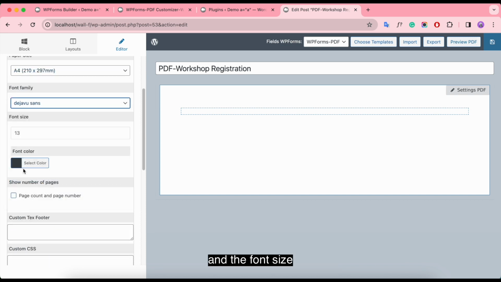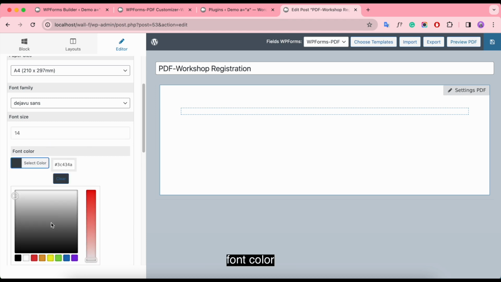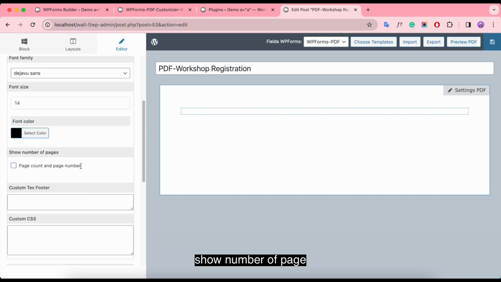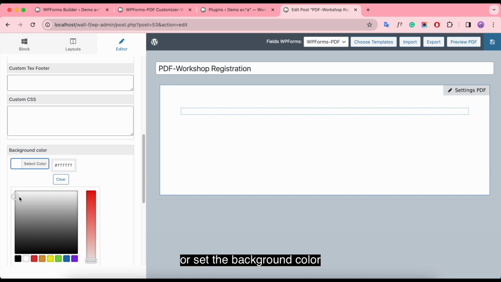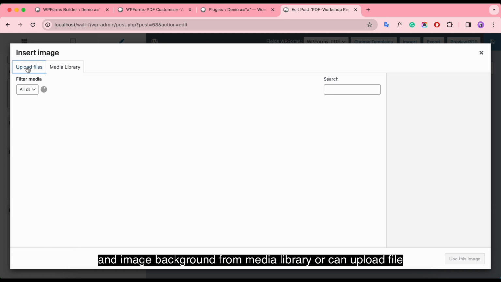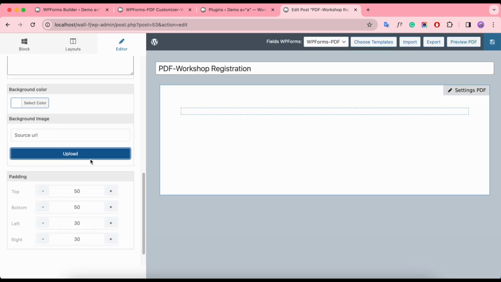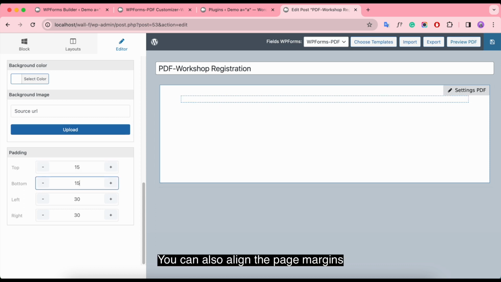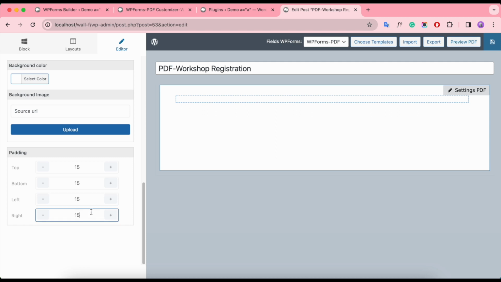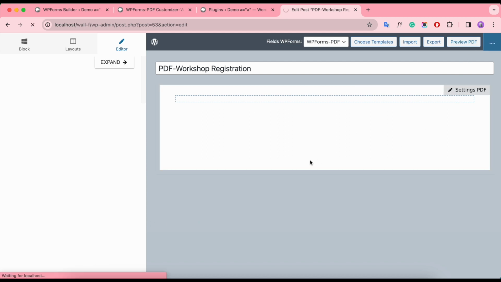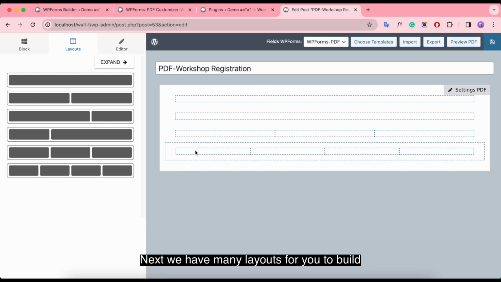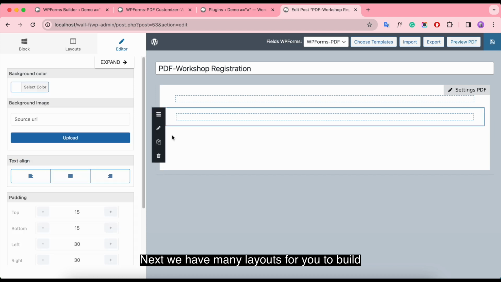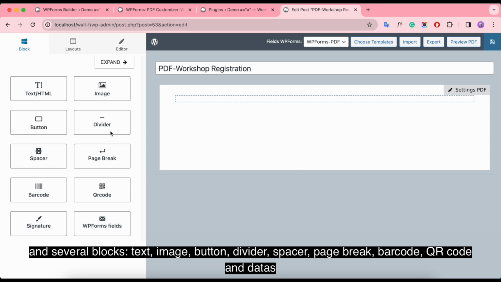Also it allows you to adjust the fonts and the font size, font color, show number of page, custom text footer, or custom CSS, or set the background color, and image background from media library or you can upload files. You can also align the page margins. Next, we have many layouts for you to build. And several blocks like you can see, image, button, QR code, and so on.